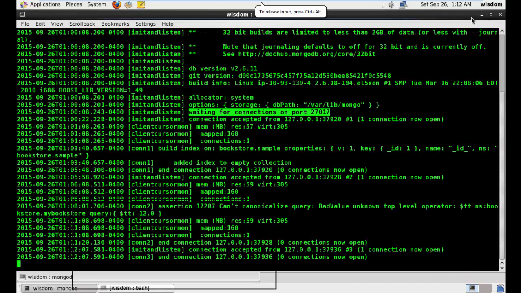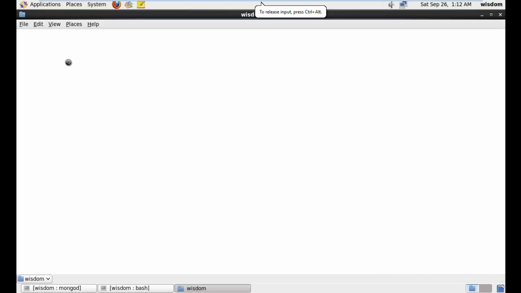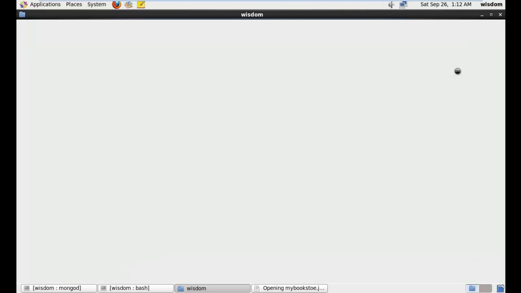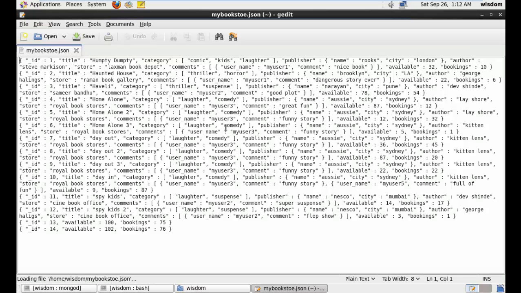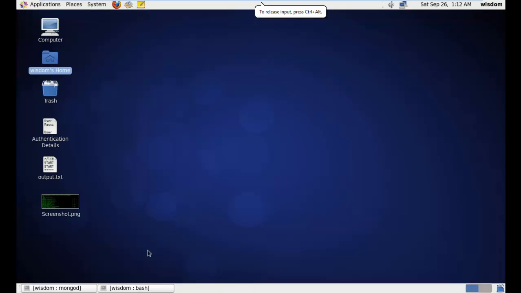Now if you go and have a look in your home, this is where it is saved. So now you can use this file in some other server, and using the import command you can create a new collection out of it. So now let's see that.